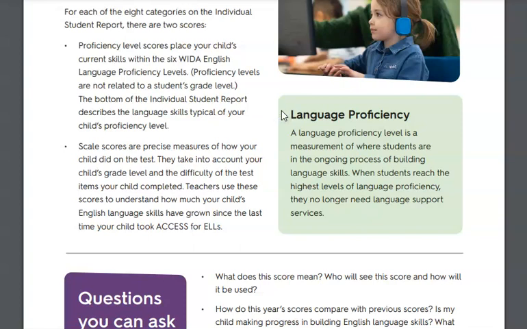Another helpful definition: language proficiency. A language proficiency level is a measurement of where students are in the ongoing process of building language skills. When students reach the highest levels of language proficiency, they no longer need language support services.